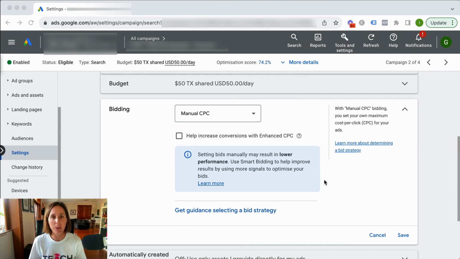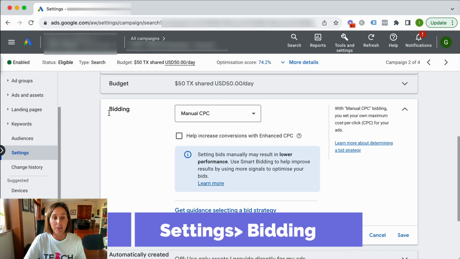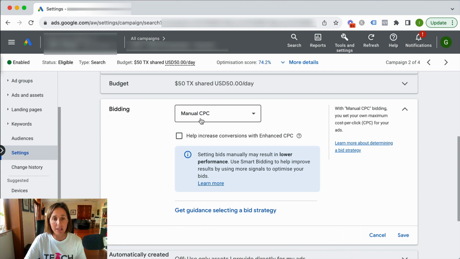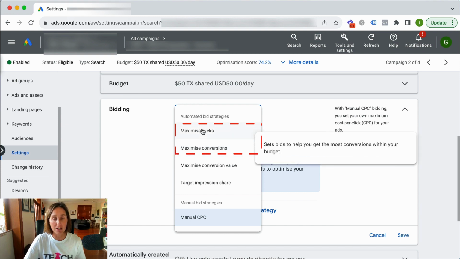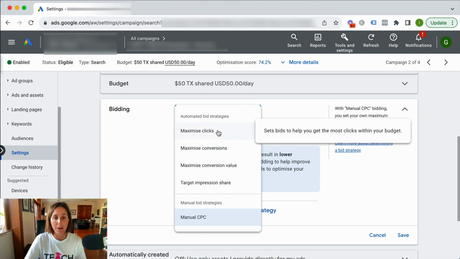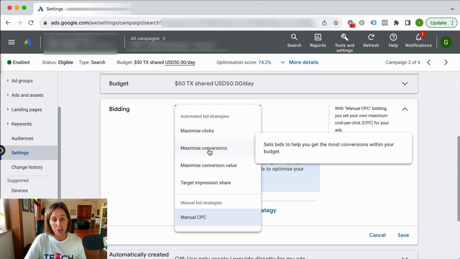As I said, in this video, we're going to talk about the difference in maximize clicks and maximize conversions bid strategy. I'm going to show you right now where you're going to find this difference. So here I am in a live Google Ads account. I've gone to the settings and I've gone to the bidding section within the settings, and you'll see here maximize clicks and maximize conversions. If I hover over each of those, you'll see it gives me a little bit of a definition. So it says set bids to help you get the most clicks within your budget, and maximize conversions is set bids to help you get the most conversions within your budget.